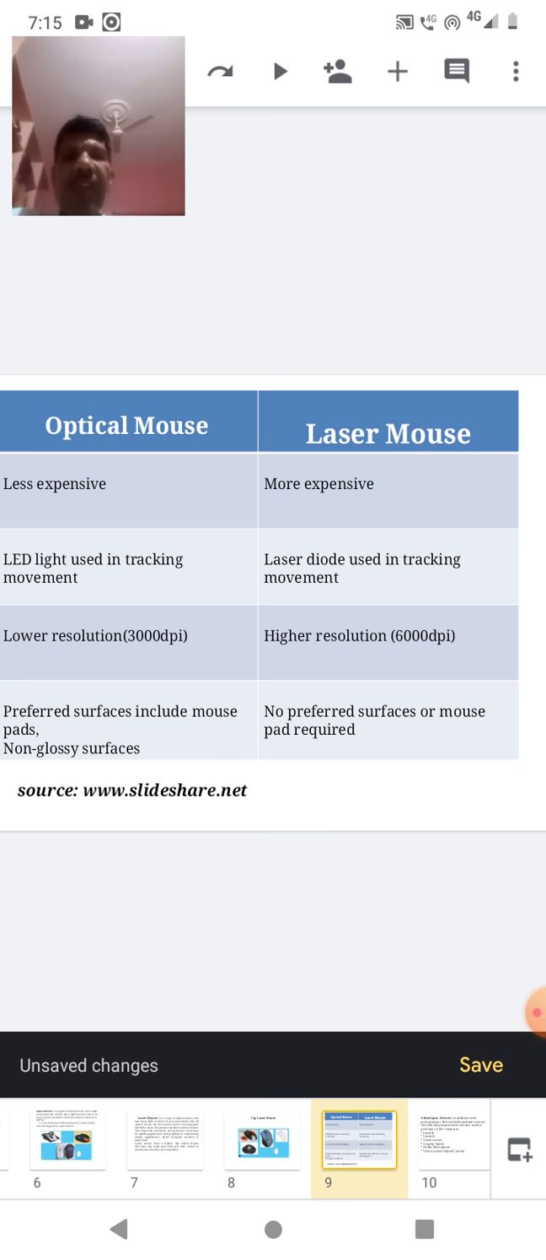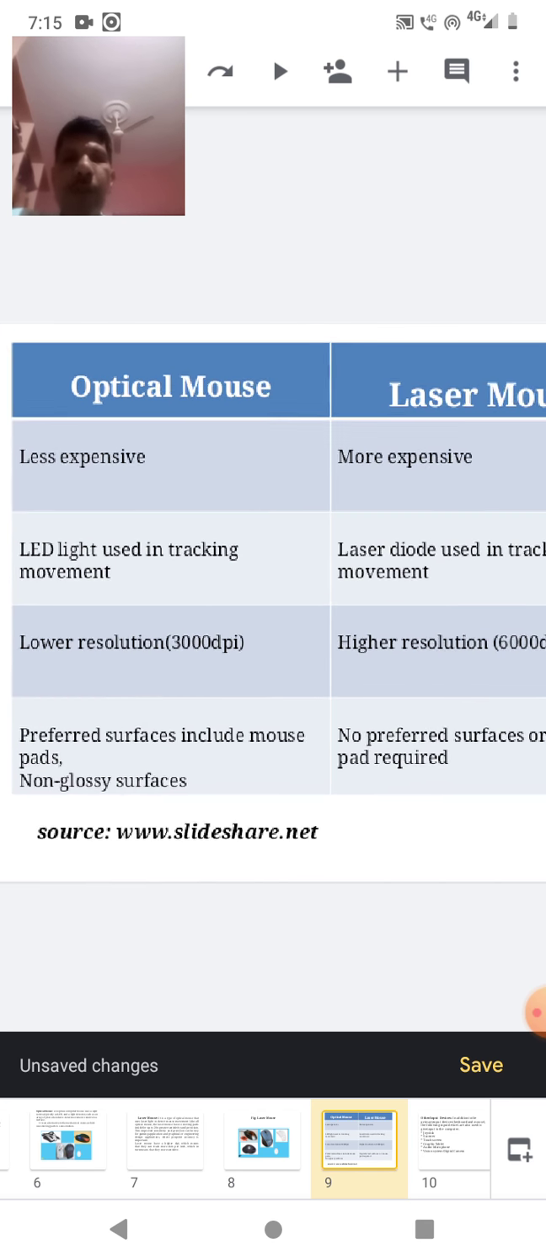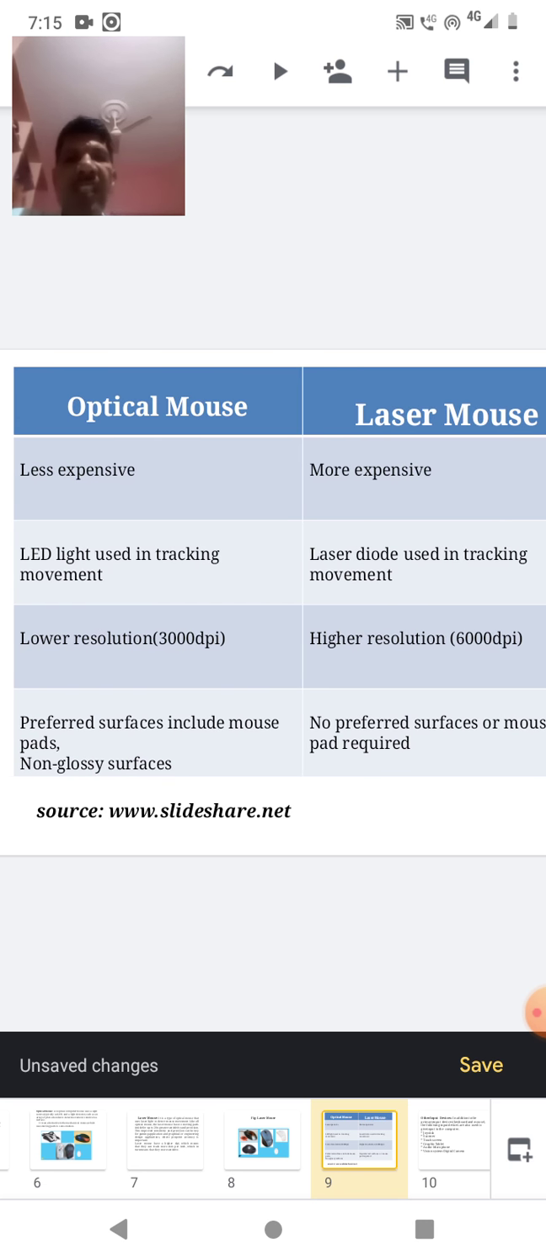Here is the comparison between optical mouse and laser mouse. Optical mouse cost is less than laser mouse, that means less expensive, and laser mouse is more expensive. The optical mouse technology is LED light used in tracking movement. Here laser diode is used in tracking movement. Optical mouse has the lower resolution, that is 300 dpi, whereas laser mouse has higher resolution, that is 6000 dpi.